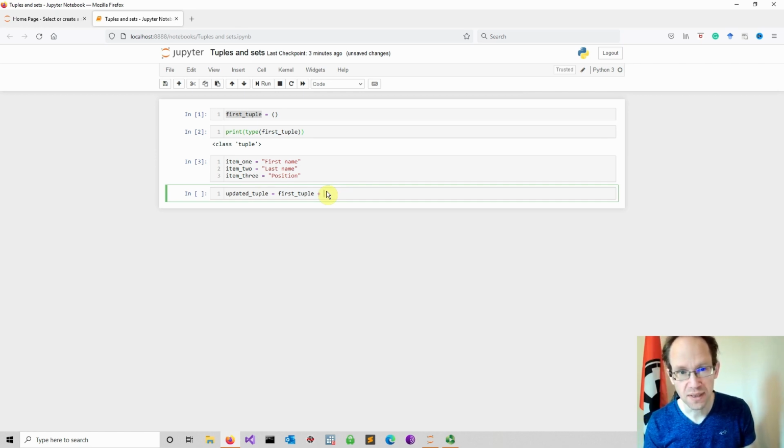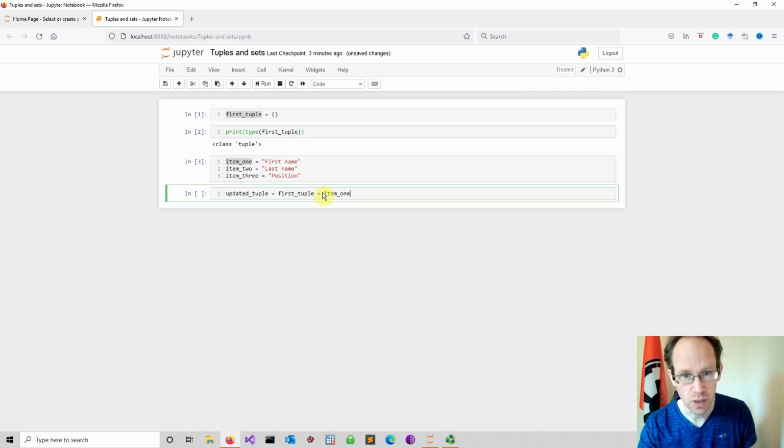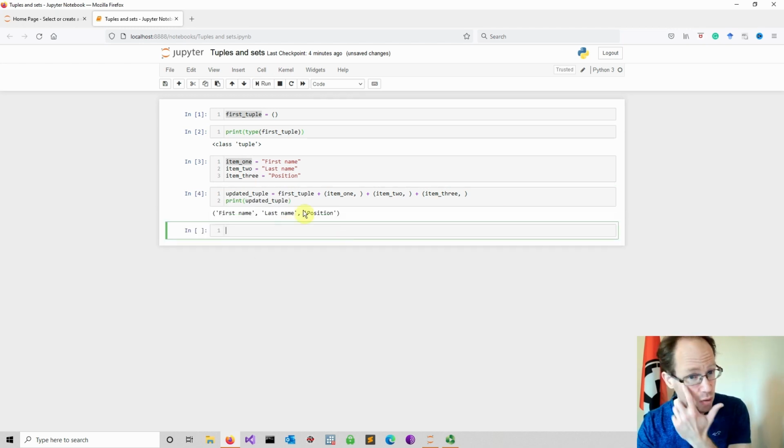Note the first tuple is an empty tuple, but it's already declared as a tuple. And if I now want to add these items, which are strings, into it, they have to be declared as tuples. So how do I do this? I have to use the brackets around, and most importantly, I have to put a comma after each and every item. And then we might like to simply have here another print function, just to have a look at our updated tuple. And you see now we have a tuple, first name, last name, and position.